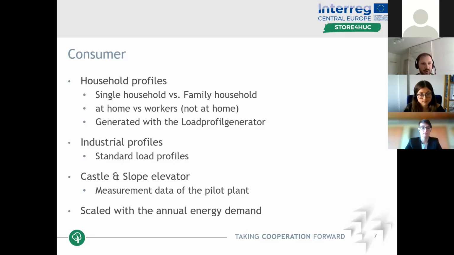And all of these profiles are generated generically with the so-called load profile generator. This is a free online tool, which in my opinion is a quite good option to generate such profiles, which are very close to real measured profiles. For the industrial profile, we've used several different standard load profiles. And as already said, the castle, slope, elevator, and so on are based on the measurement data of the pilot plant. And after you've chosen one of these profiles, the profile will be scaled with the annual energy demand, which is also a user input.